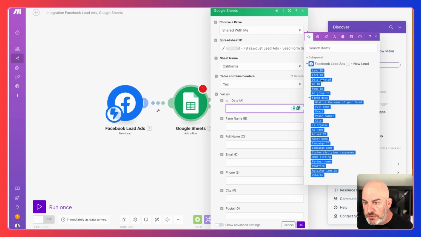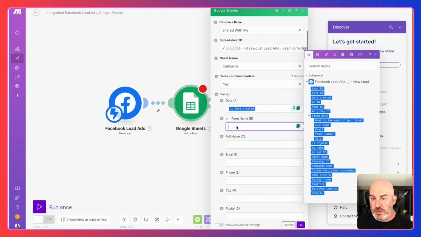And that is going to be date created. So that's the lead. Oh, I clicked it twice. So date created is there. Then farm name. This was one of the questions we asked in the field data. You'll see that under here, field data. This is what we're pulling from the field.